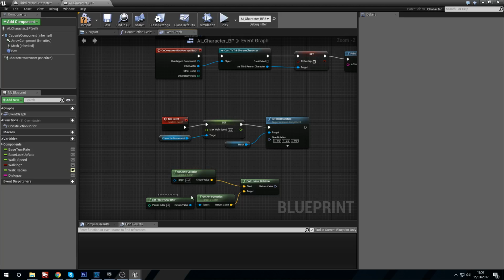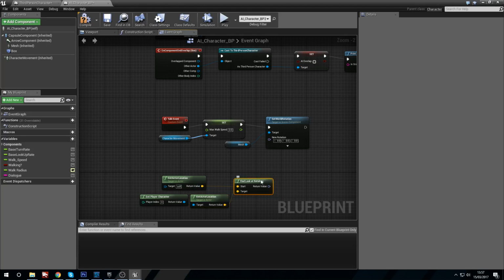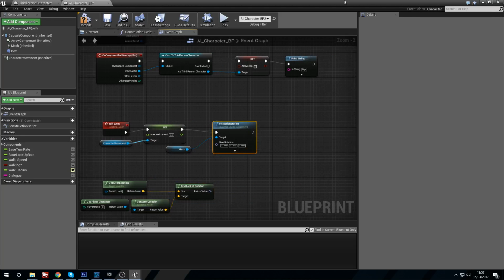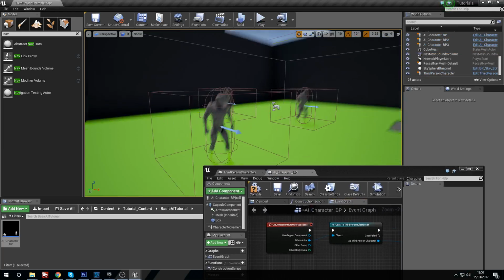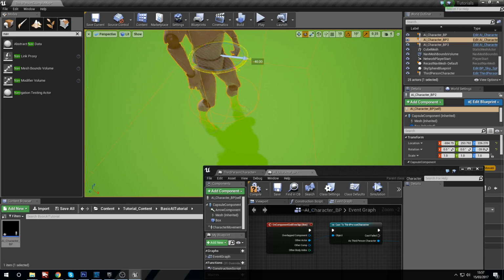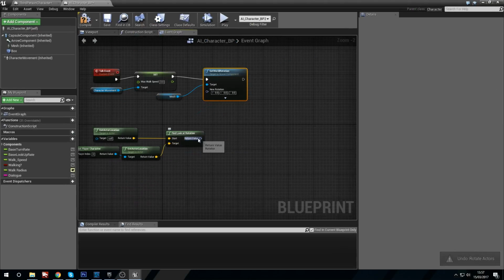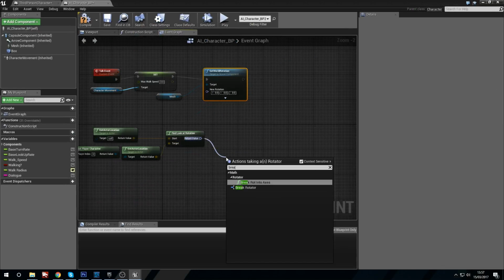Now we don't want to use all 3 axes here, we only need the yaw axis, which is, if we quickly select one, here we go. The yaw axis is this blue one here, which controls which way he's rotated. So we need to drag out from the return value, break the rotator.